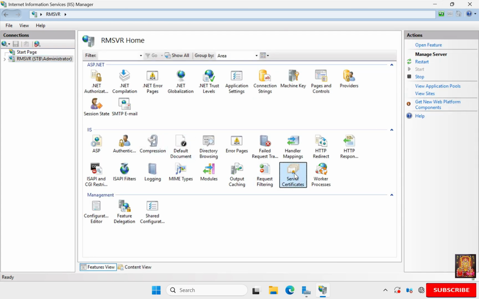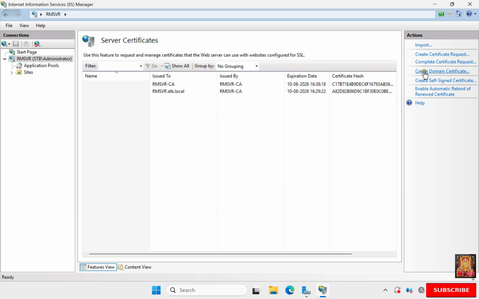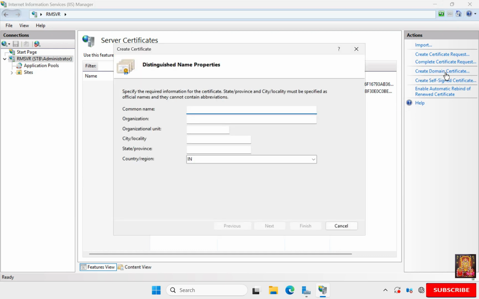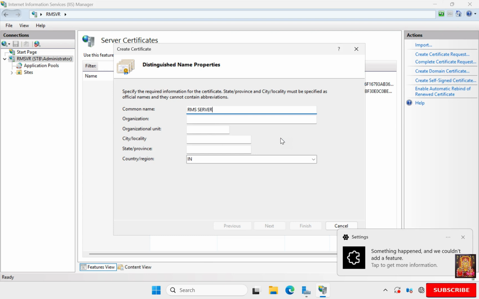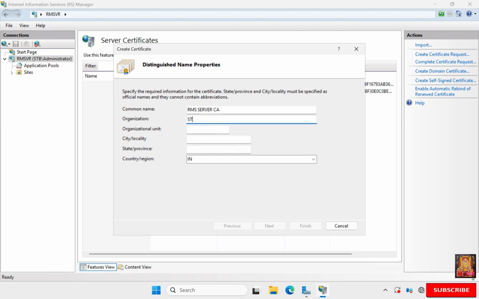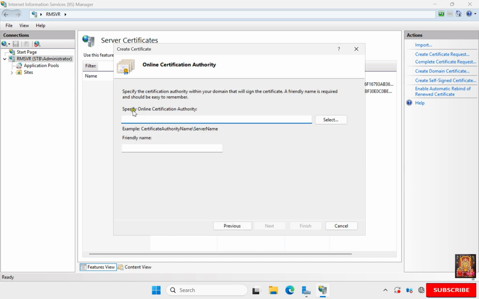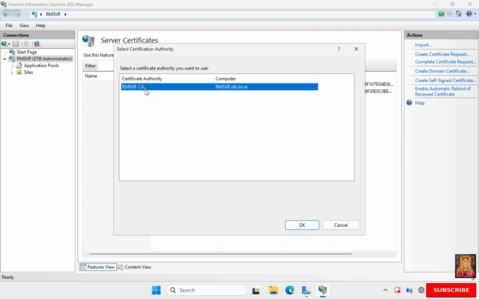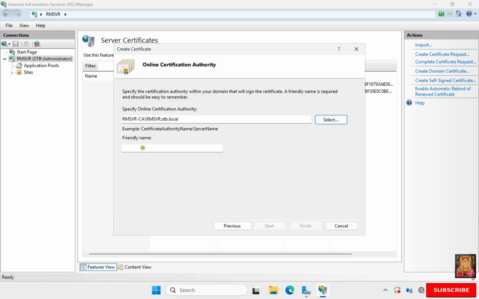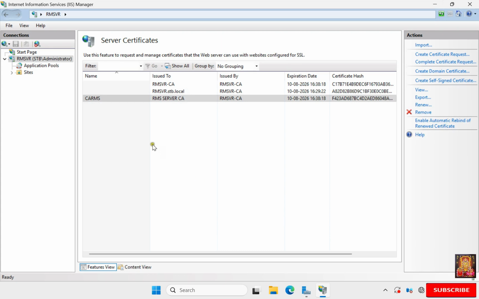Double-click on Server Certificates. Click on Create Domain Certificate. Fill in the distinguished name properties. Fill in all the information properly for the certificate. Click Next. Specify Online Certification Authority. Click Select. Select the Certificate Server. Click OK. Fill in the friendly name: ADRMS. Click Finish. Now our domain certificate is created.